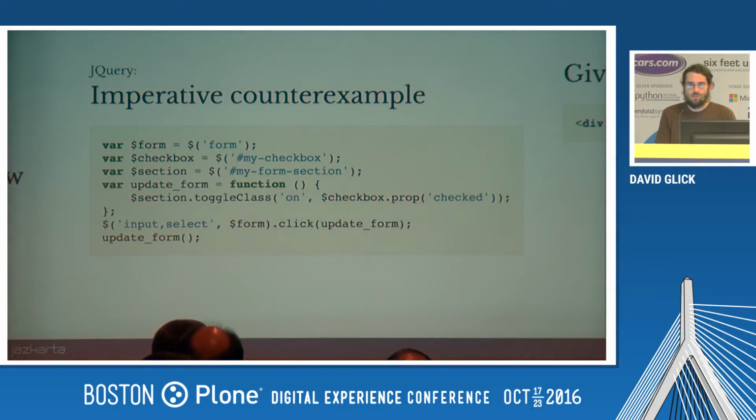Speaking of jQuery, this is a counterexample of what React helps me avoid. I found myself doing this all the time, or at least I used to. So you've got this form, and whenever this checkbox is checked or unchecked, you want to show or hide something in the form. This is how you do it in jQuery. You grab onto selectors for each of those things. You write this function which is going to look at the state of the checkbox. It's going to toggle the class on that section. Then you need to wire that up so it's going to get called whenever anything changes in the form. We need to update the form, and then we also need to call it initially just to make sure that the state of the form is right when the thing loads.